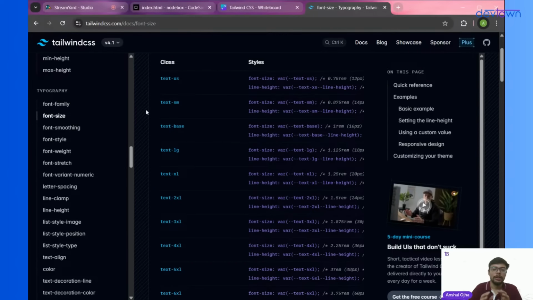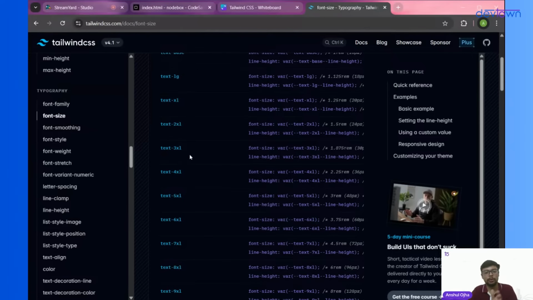See, text size in Tailwind can be given either in the form of small, medium, XL, or you can also use pixels. Right from the starting, it is text XS, that is smaller, less small. Then you have text SM, text base, then large, then extra large. Along with extra large, you also have 2XL, 3XL. So these are the cases with which you can give your styling.